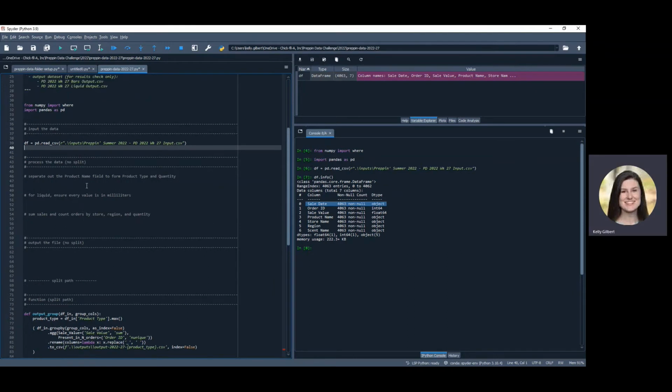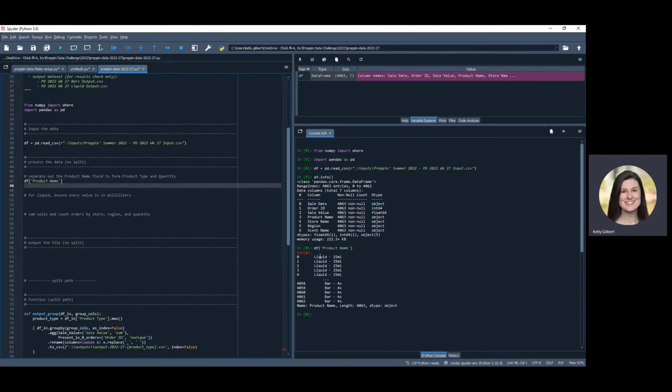All right, so the first thing we need to do is break out that product name field into product type and quantity. Just as a refresher, let's take a look at our product name column. Remember, it's the product type, so liquid or bar soap, and then a space, a dash, a space, and then the quantity, or the size, I guess, of the carton or bottle that the soap is in. So I am going to use extract for that.